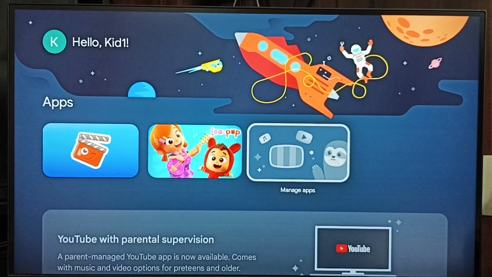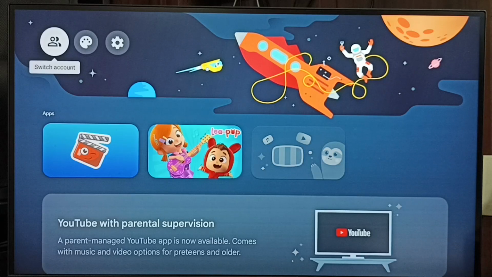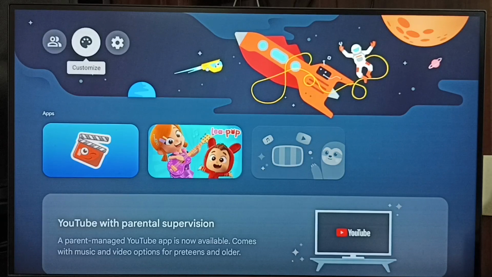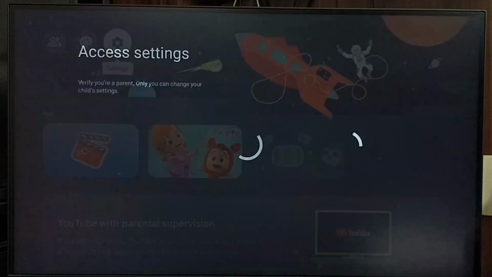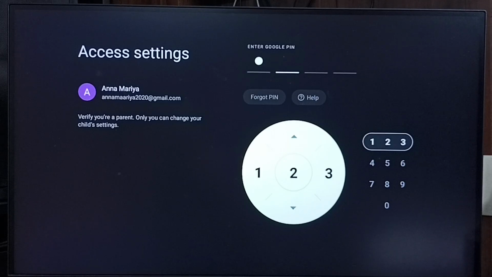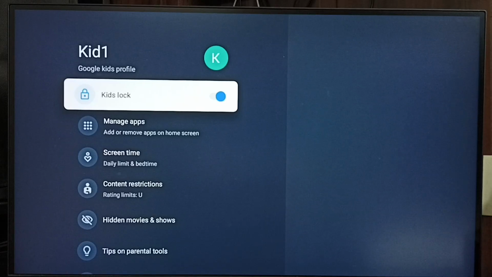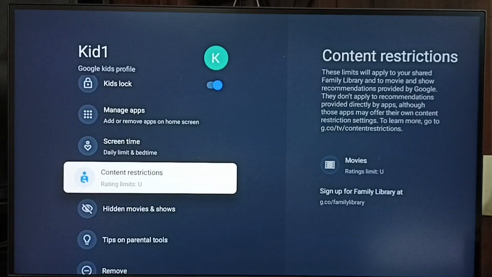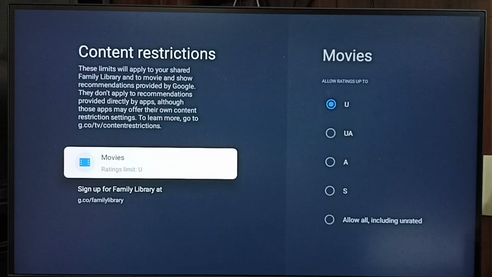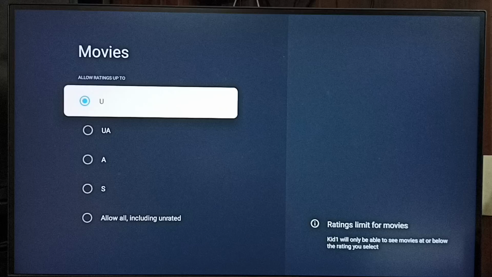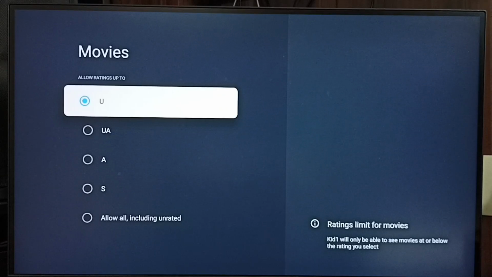Let me go to settings. Select the settings icon from the top left corner. Then enter Google PIN because this profile is locked. Now you are seeing kids profile settings. Go down, select content restrictions, and here select movies, and here you can see movie ratings.